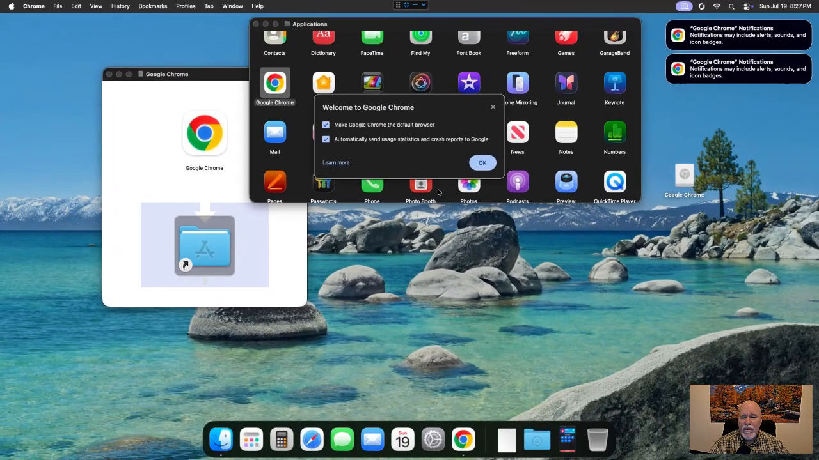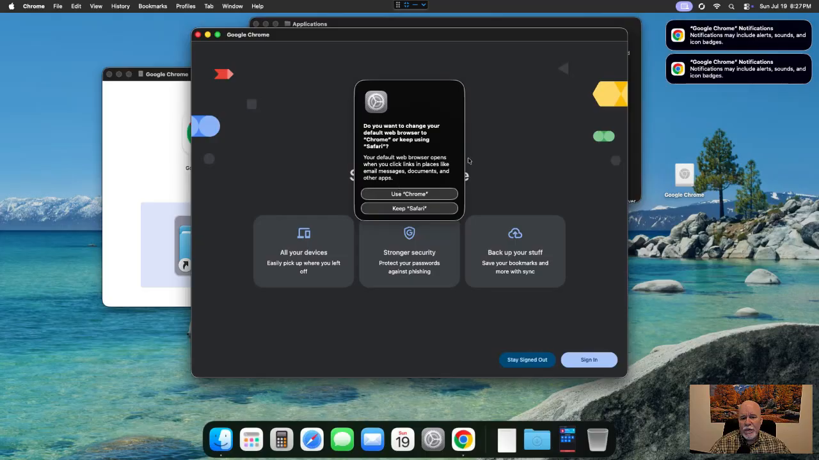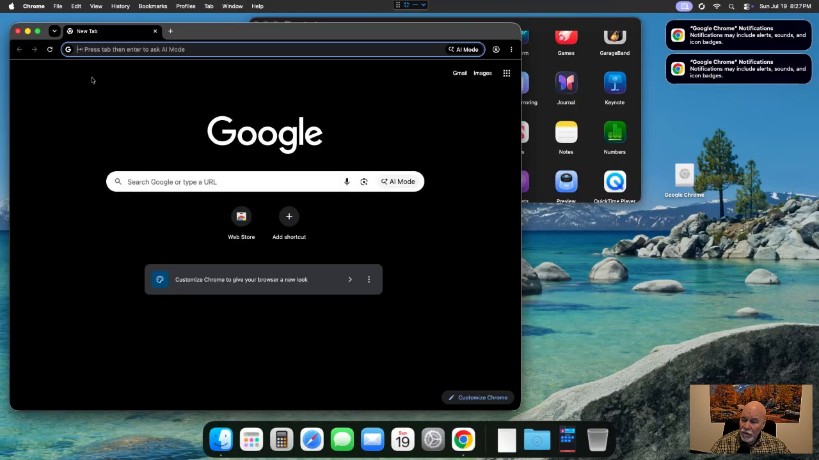Let's open it. Now it's asking us, do we want to make the Google Chrome the default browser? Again, this is not going to be always the case with every program you install. I am going to say yes. I'm going to uncheck automatically send usage statistics and crash reports to Google. We're going to do an OK. And here it's asking us again, which one do we want to use as our default? Do we want to use Chrome or Safari? I am going to use Chrome as my default browser. I'm not going to sign in right now. I'm just going to stay signed out. And now we are rocking and rolling. We actually have installed our first program on our Mac and everything is good to go.